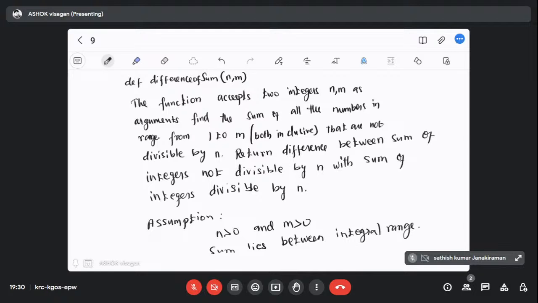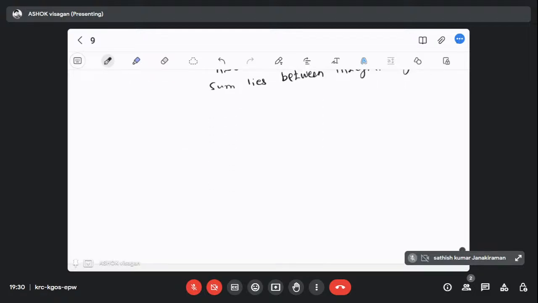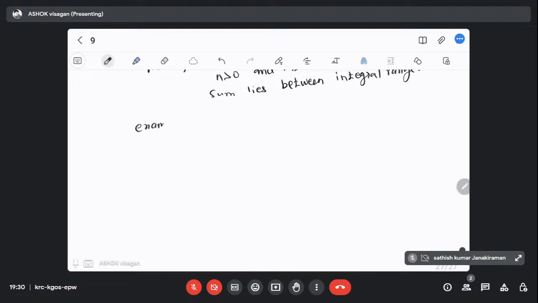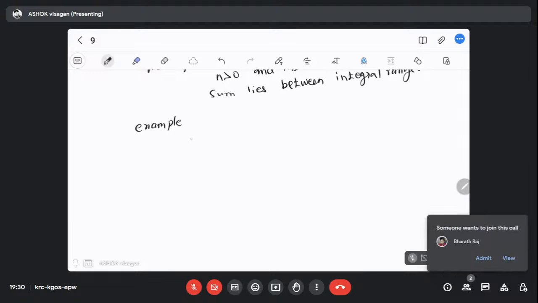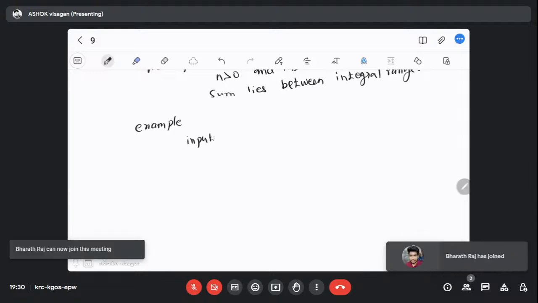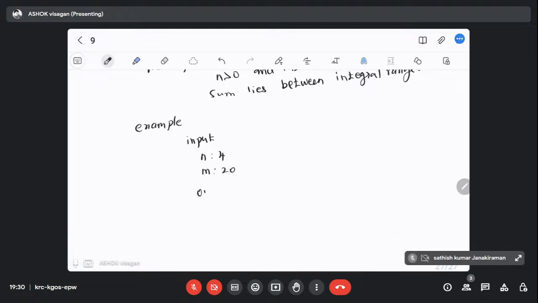So here they are giving an example input: n is equal to 4, m is equal to 20. Output is 90. So what is the explanation? For m, we need to add the values from 1 to 20. So you can take 1, 2, 3. At the same time, the number should not be divisible by 4. So leave the 4. Write the 4 in the next category, the divisible category.